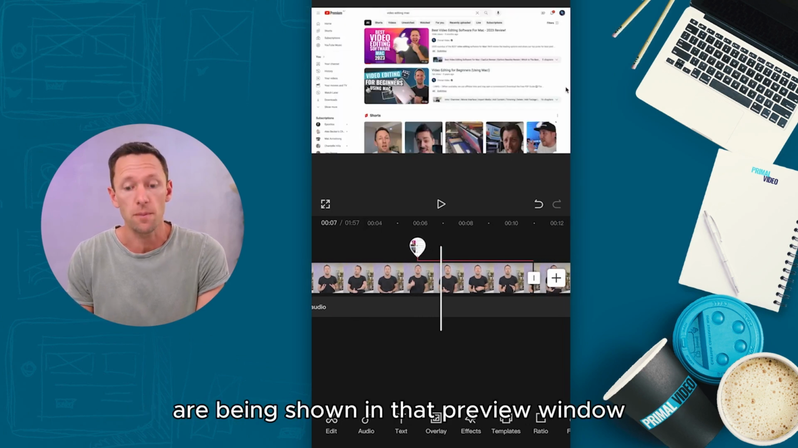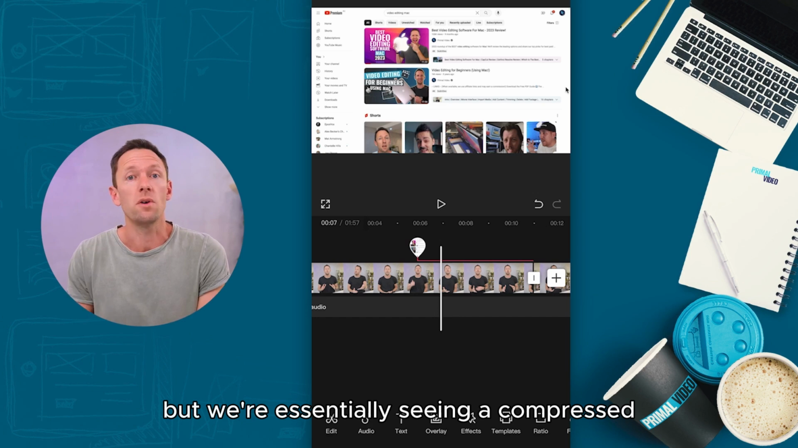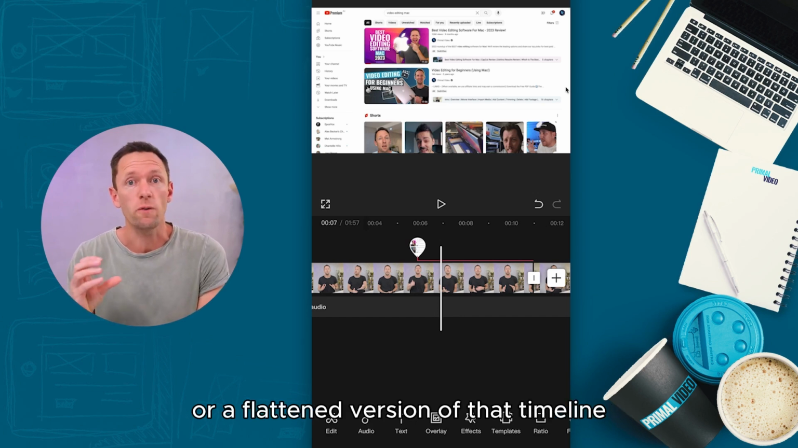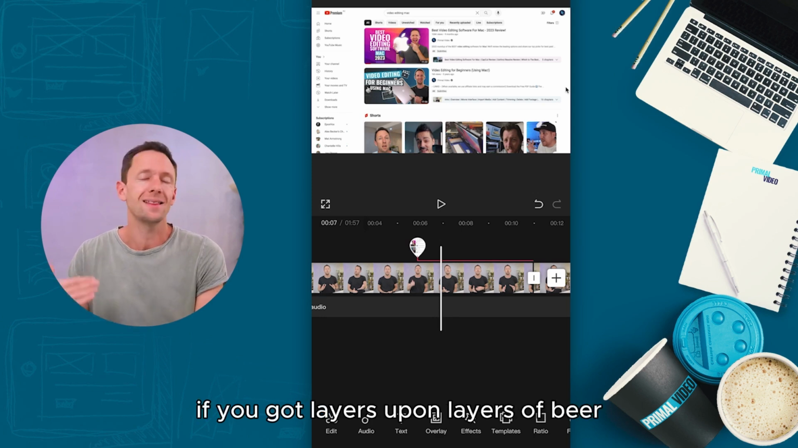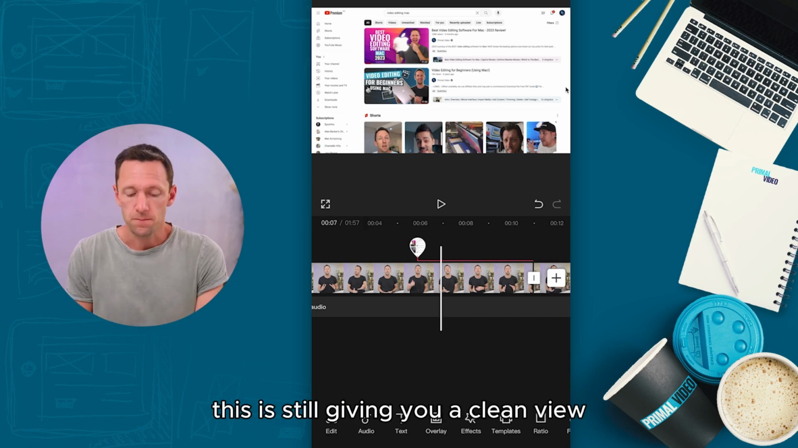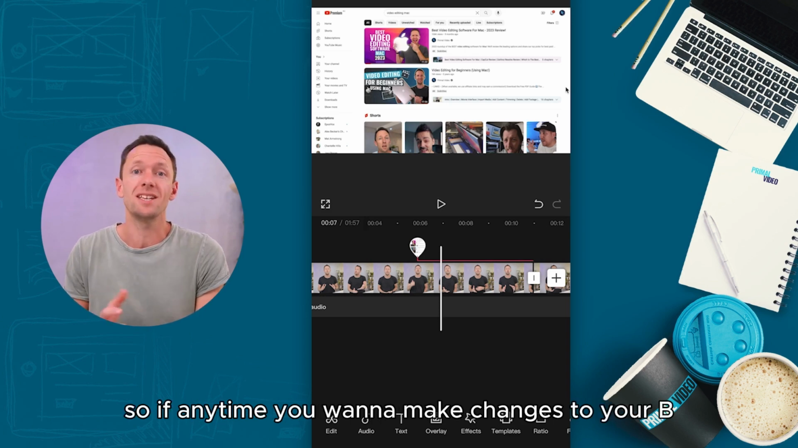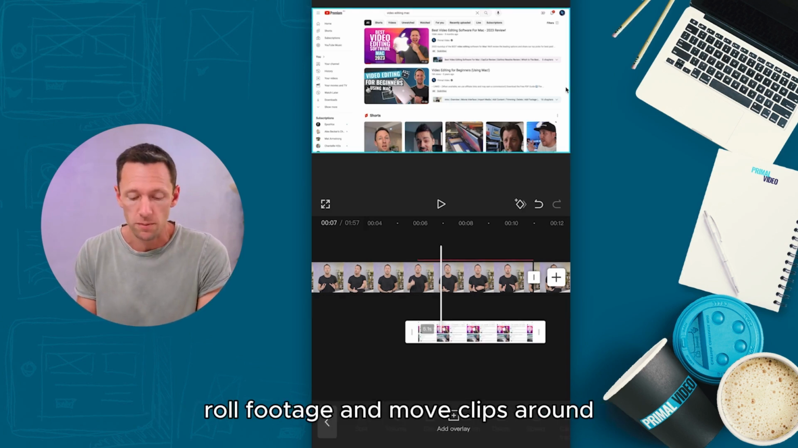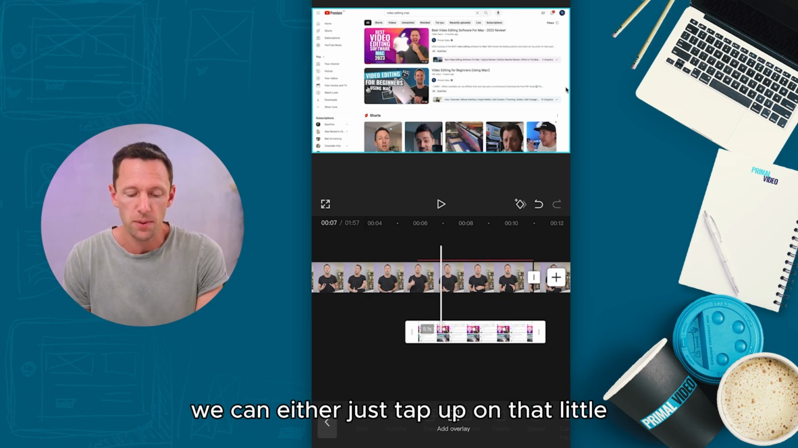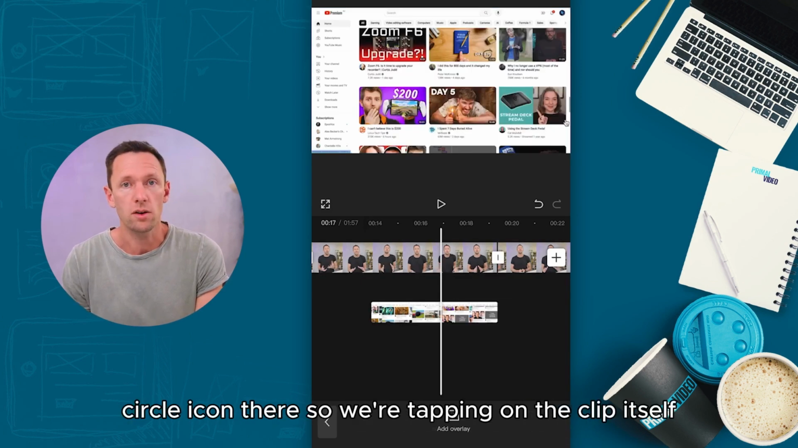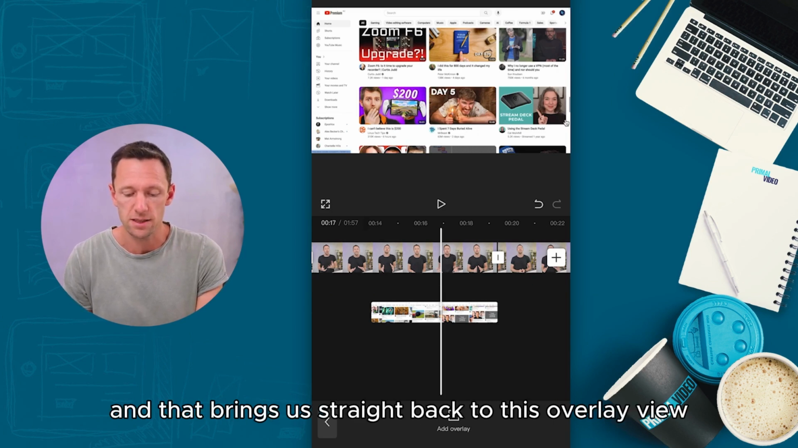We can see that the clips are being shown in that preview window, but we're essentially seeing a compressed or a flattened version of that timeline so that it's not so overwhelming. If you've got layers upon layers of B-roll and overlay footage and things, this is still giving you a clean view to see all of that and to navigate around while you're editing. So if at any time you want to make changes to your B-roll footage and move clips around, we can either just tap up on that little circle icon there. So we're tapping on the clip itself, and that brings us straight back to this overlay view.